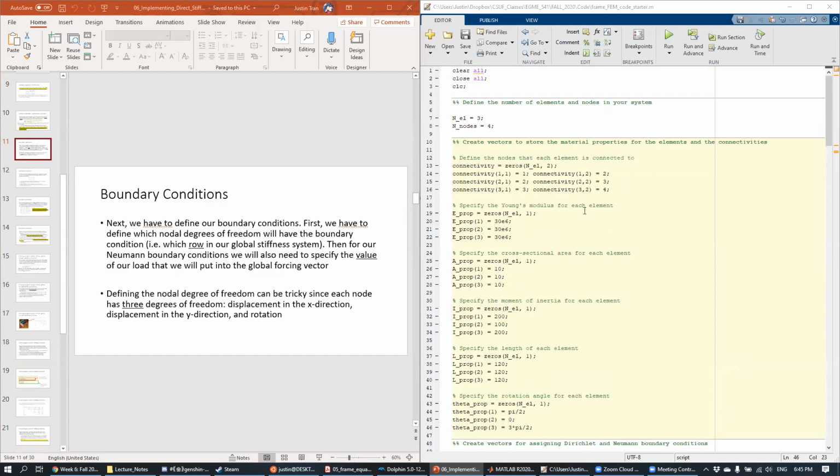So on Wednesday, we're going to continue this example. We're going to implement the rest of this code together.